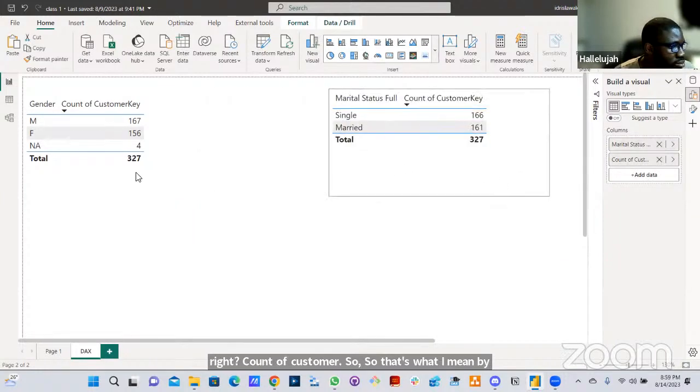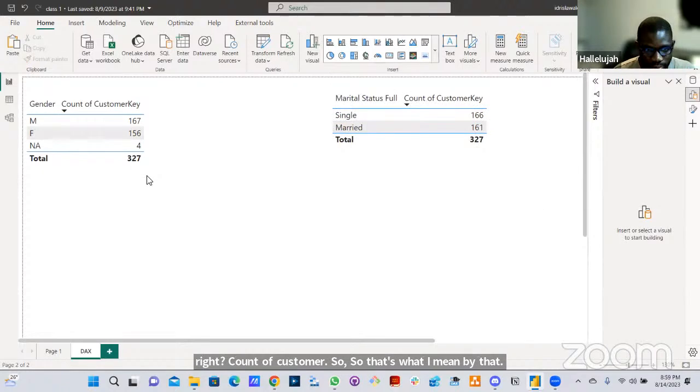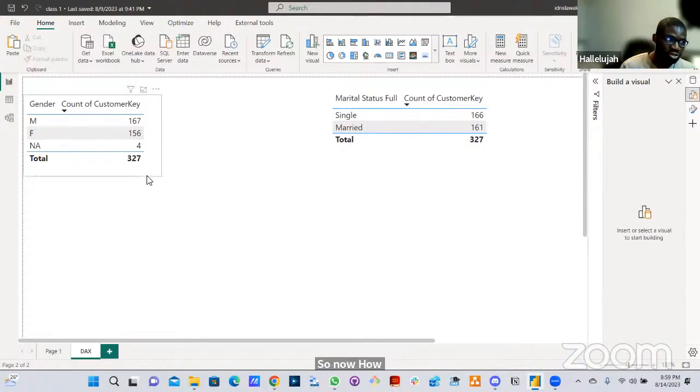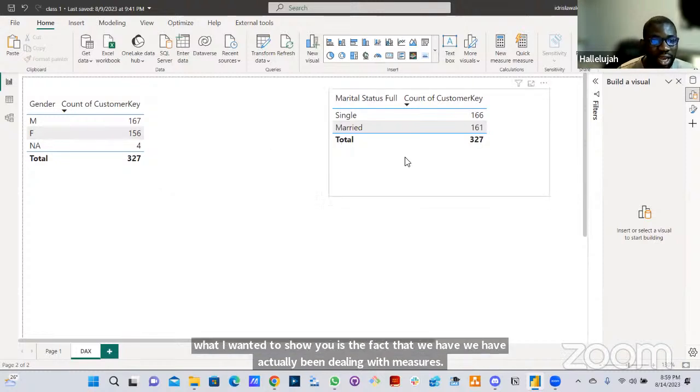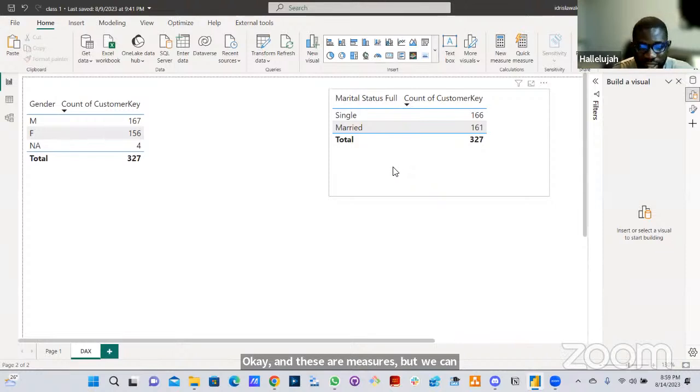So now, how can we create our own? The point I wanted to show you here is that we have actually been dealing with measures, but we can create ours. The ones we create are called explicit measures. They are the opposite of implicit, so they are not restricted within a particular place. You can use them even inside a function, anywhere. You will see a use case for that.